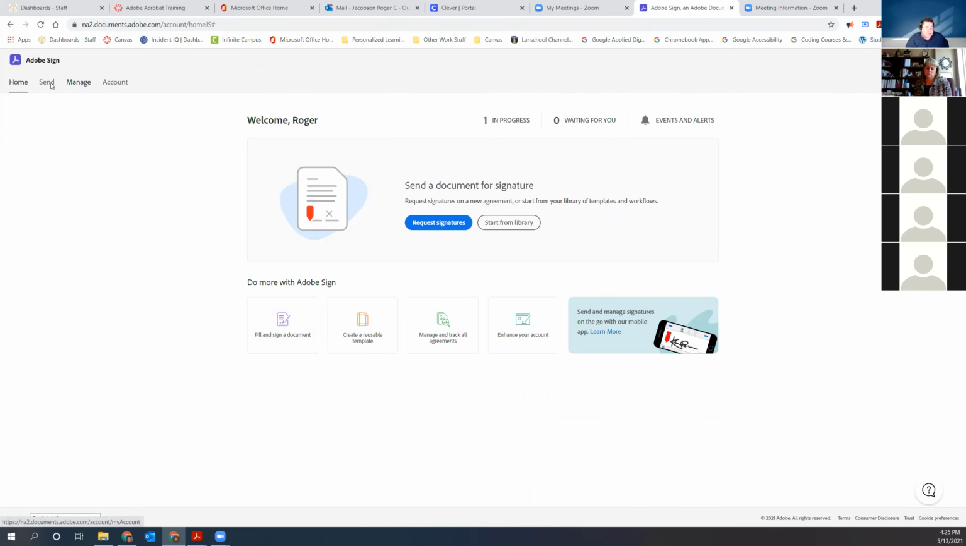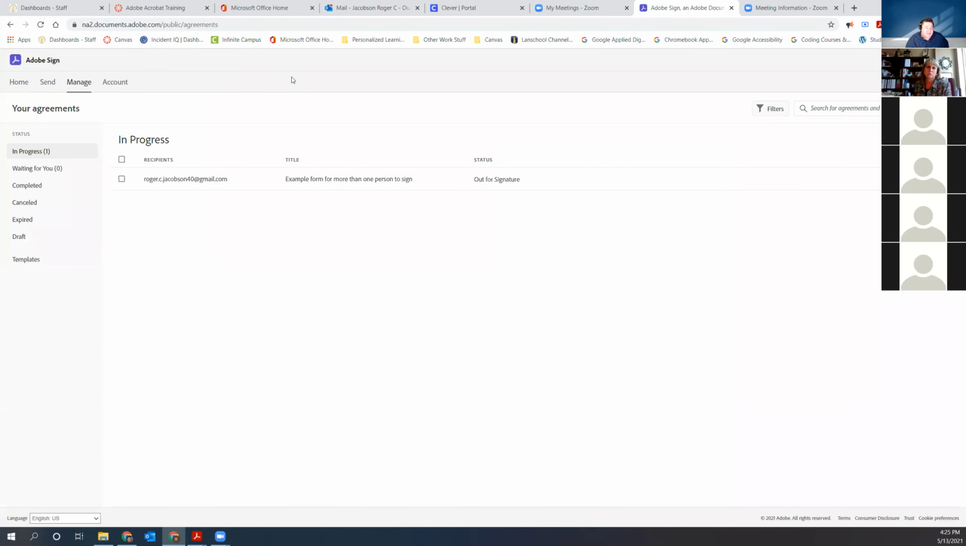If I go to the Manage button up here on the left-hand side, you're going to see that, hey, I have sent something to roger.c.40.@gmail.com. Okay, and it's made and it's out for signature. So I know that it's out. I know I can track it. I can open the document and look at it if I want to, but it's the same document I sent. Nobody has signed it yet.